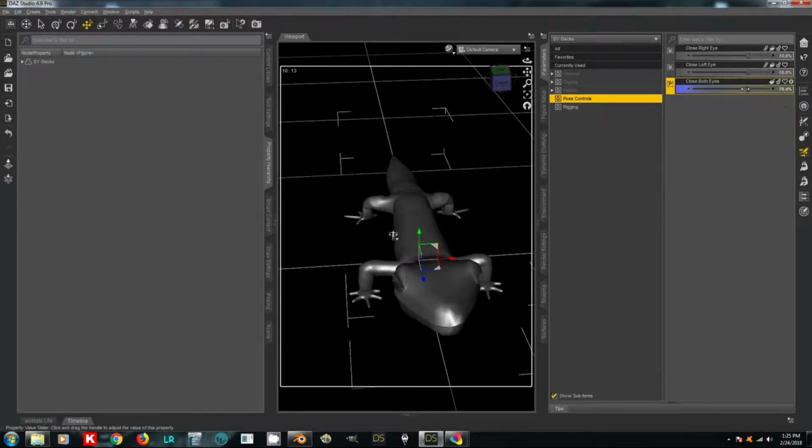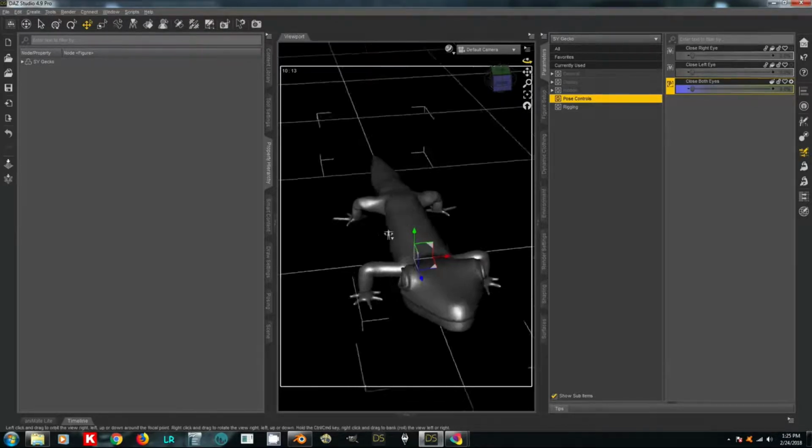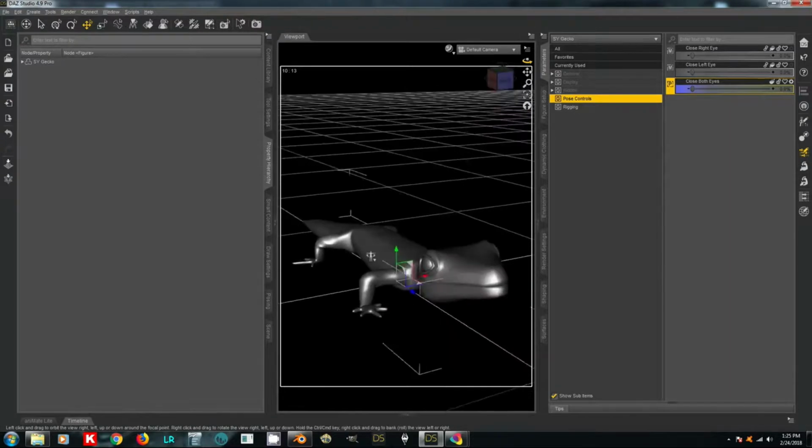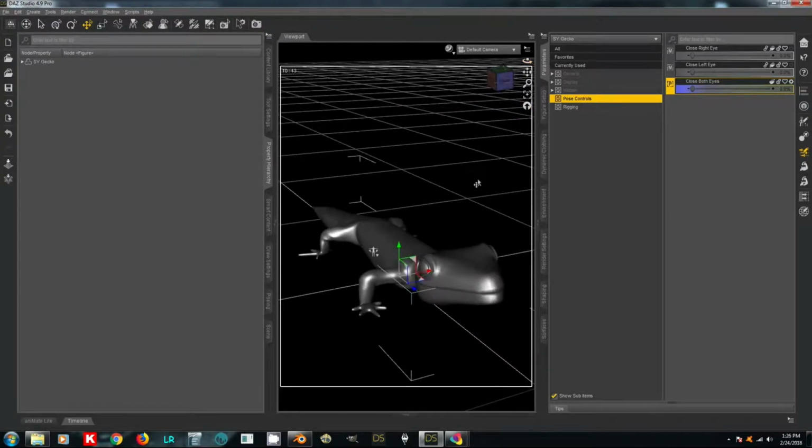And I drag that off and both of the eyes open. And I drag it on and both of the eyes close. So that's how you create a morph to close the eye and a control dial to control the closing of both of those eyes.